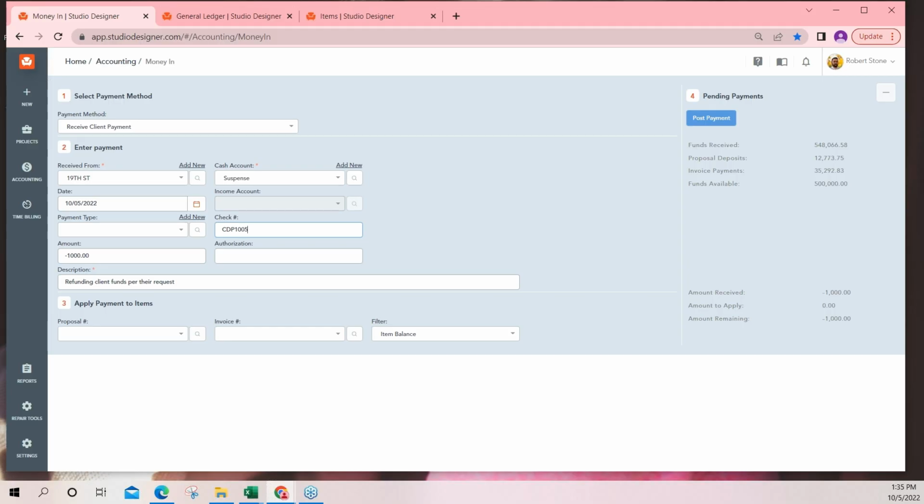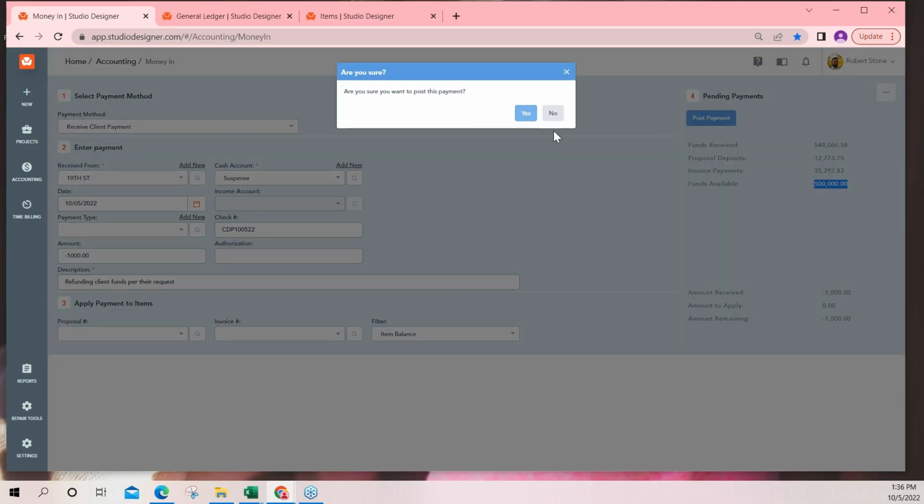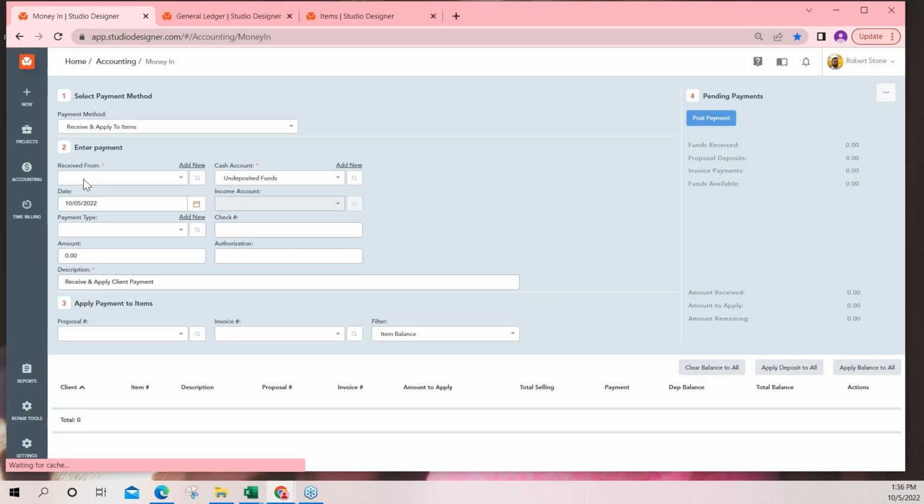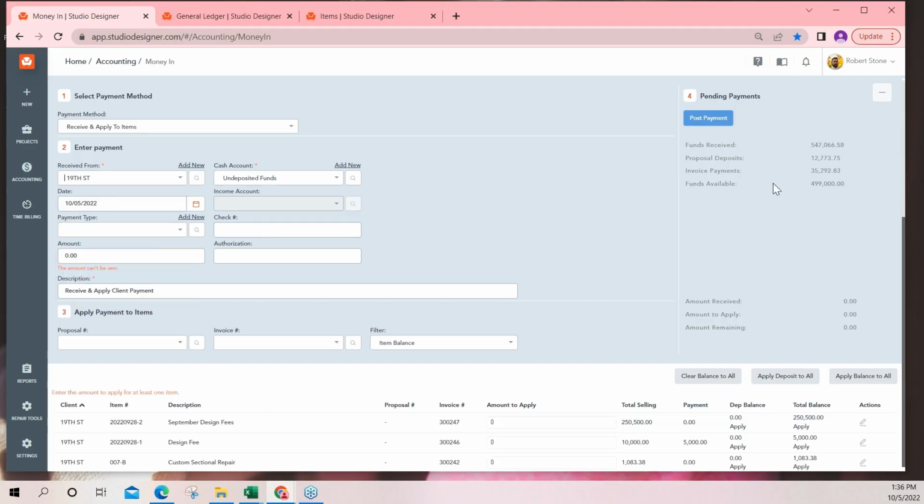Same client deposit payment, today's date. And so the $1,000 is coming out of funds available, and it's going into the cash account suspense. And I hit post payment. Let's make sure it updated appropriately. And there's my $4.99.